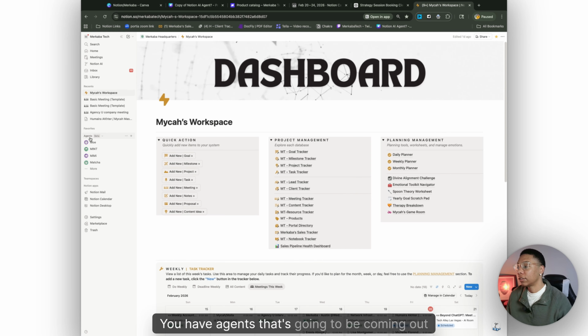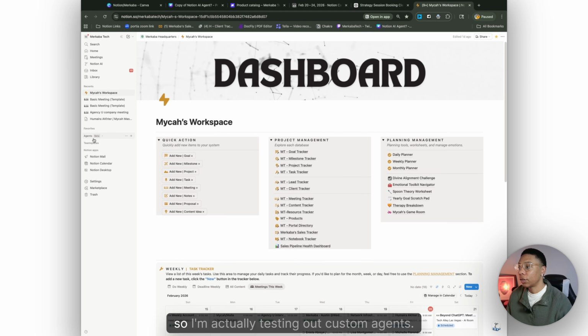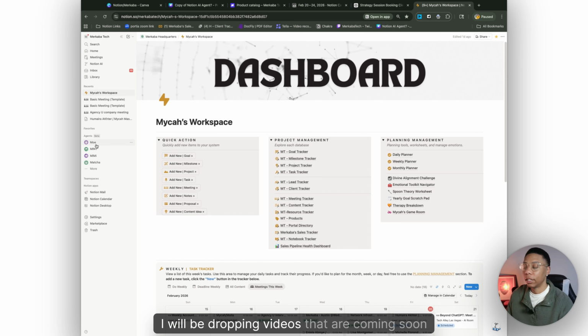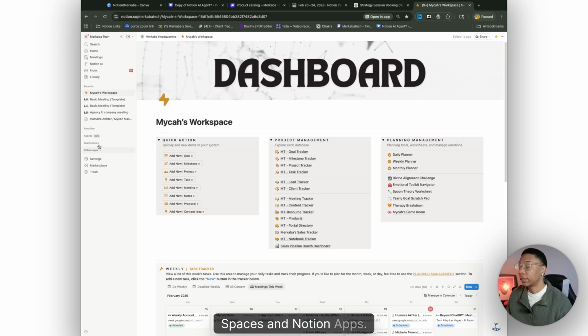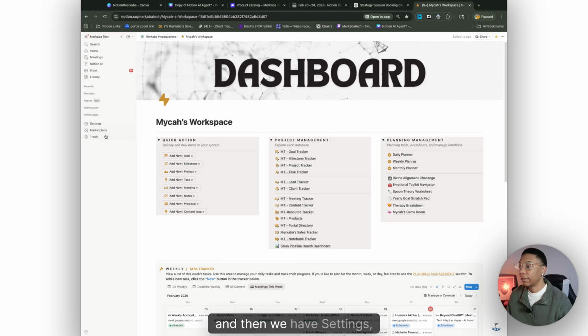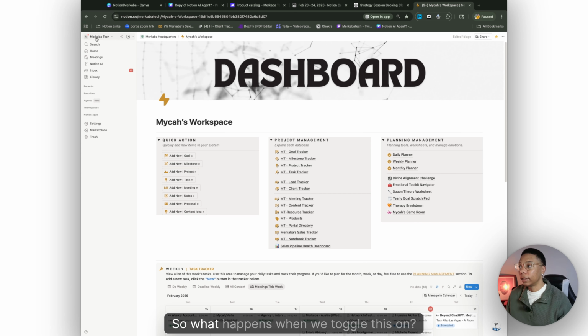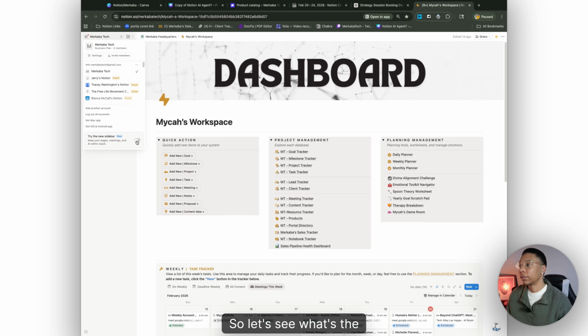You have agents that are going to be coming out soon. I got the beta, so I'm actually testing out custom agents. I will be dropping videos coming soon with that. And then also team spaces and Notion apps. So these are all the different sections here. And then we have settings, marketplace, and trash. So what happens when we toggle this on? Let's see, what's the difference?